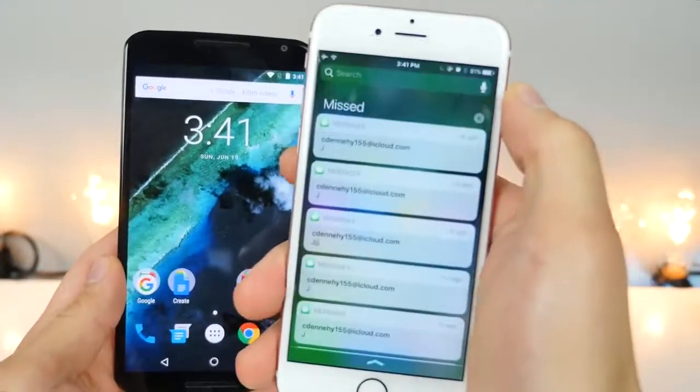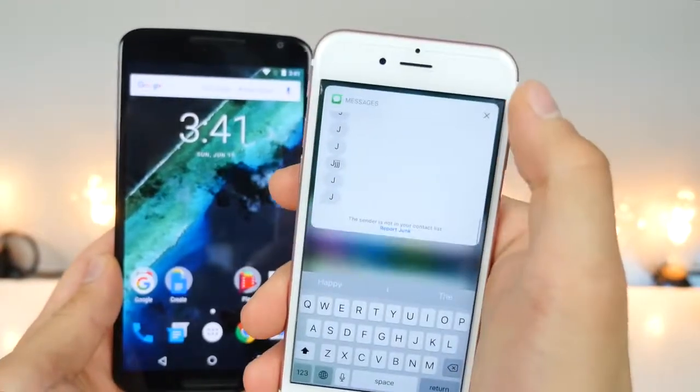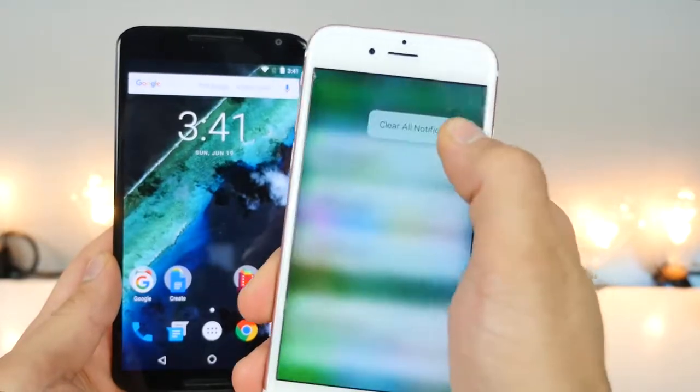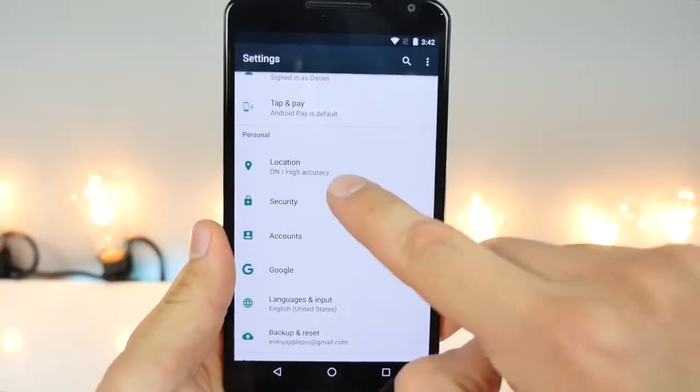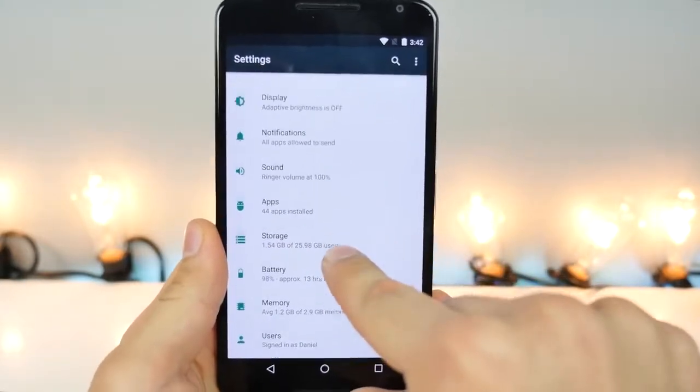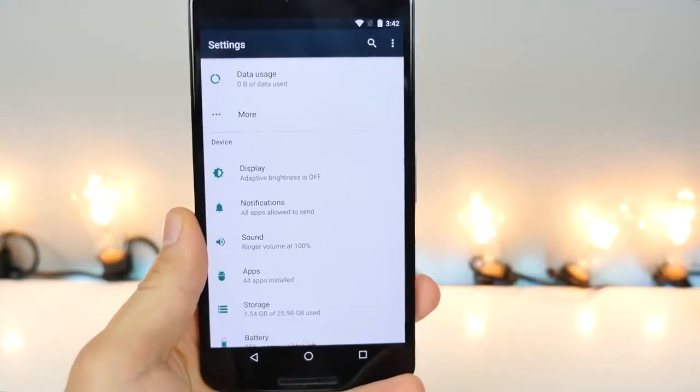Android, of course, has a clear all for notifications. Apple has finally caught up with that, and they are now able to clear all with a 3D Touch on that little X. About time. Both interfaces for the settings are slightly tweaked, so on Android you now have somewhat of a little preview for the individual setting, which you don't even have to go in to see.